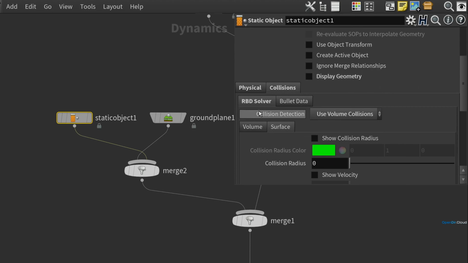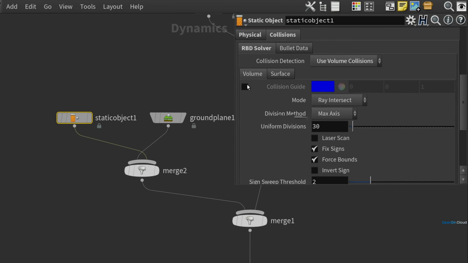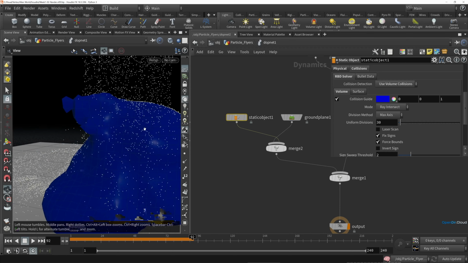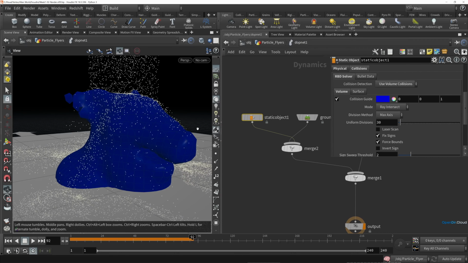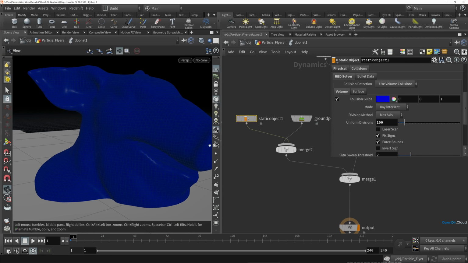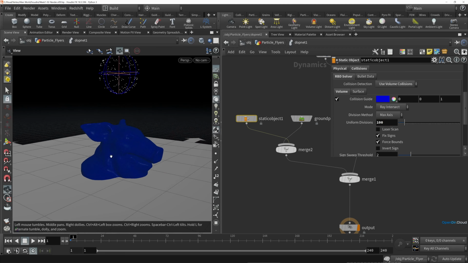Let's turn off the display geometry for the moment, and on the volume here, let's turn on the collision guide. And you can see that this is not giving us a very nice representation of the pig head here. And we can make this a little bit better. We can increase the number of divisions on this volume creation. So let's turn that up to 100 and let's try rewinding this. Okay, so turning up the divisions for the volume collision up to 100 gives us a much better representation of this pig head here.